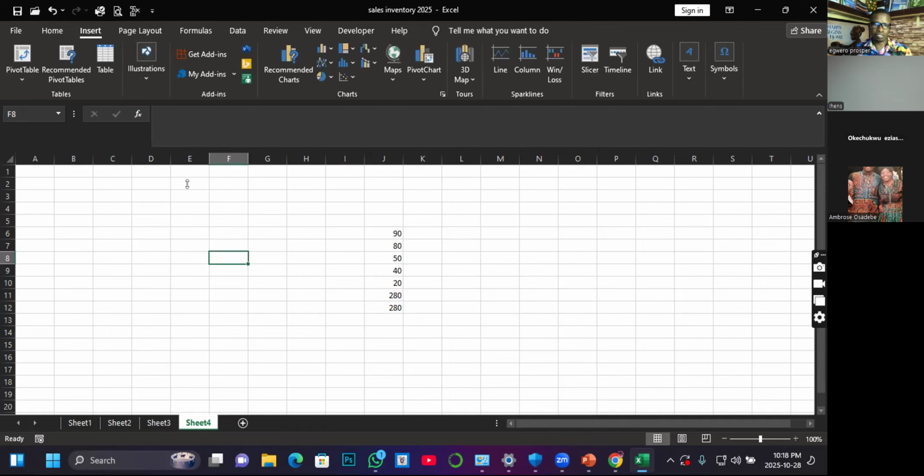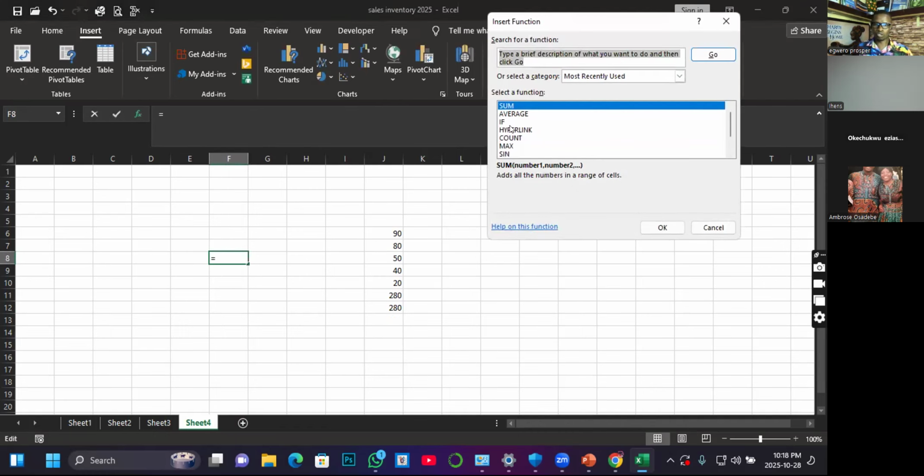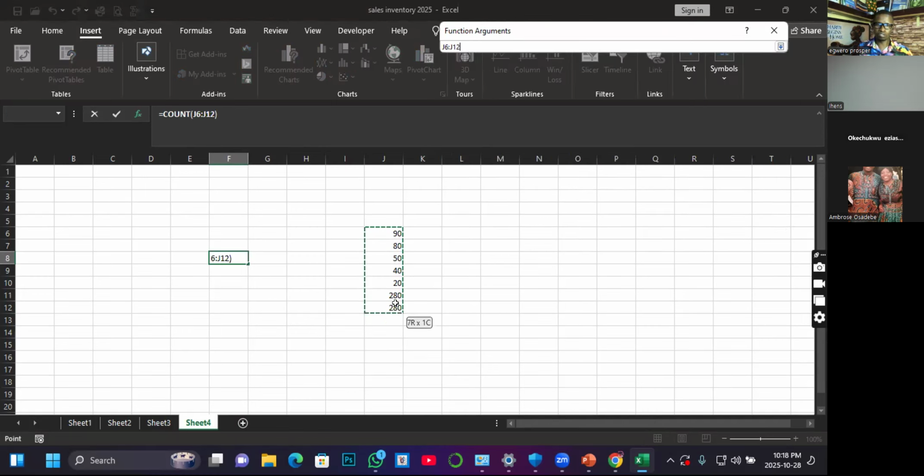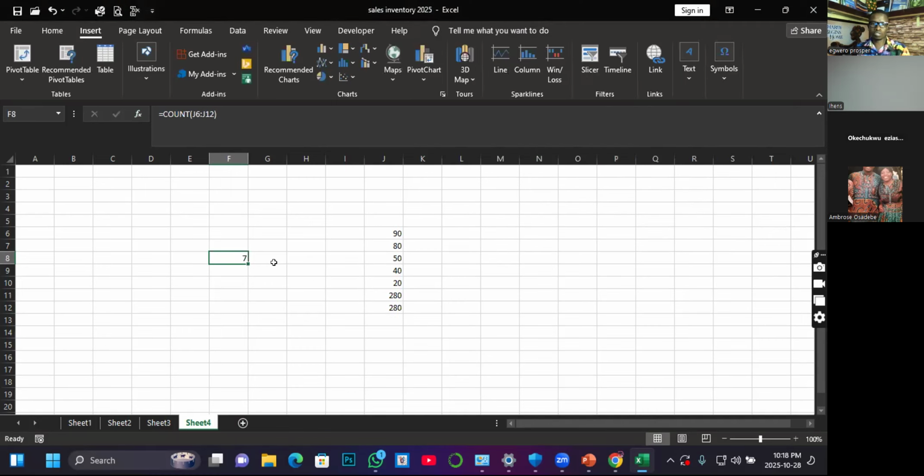or sorry, I can say, okay, insert a function. This time around, I'm counting. Count the range from here to this, and you see it now, 7. Or let me show you another way.